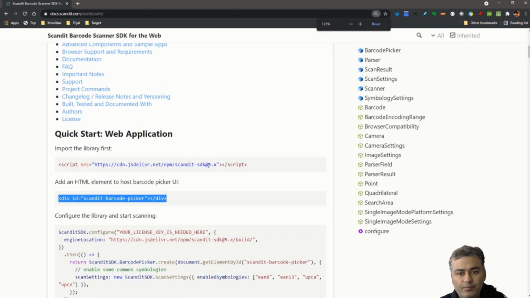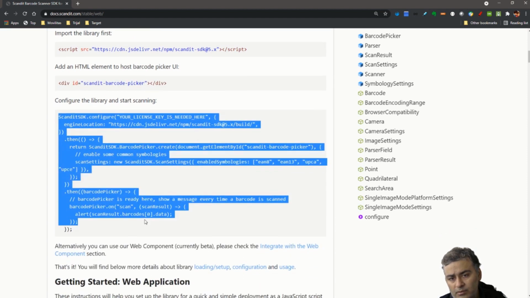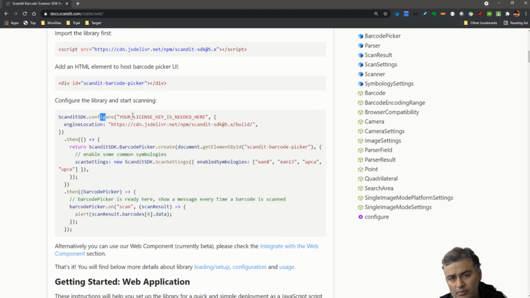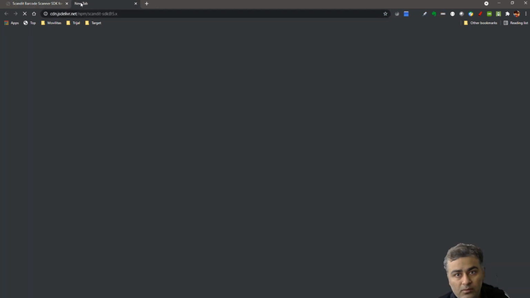So if you look at this, somewhere in our view we need to have this HTML element added, this div, and then somewhere this needs to be configured, right? Where it says that you configure this, your license key is needed, we'll talk about it. And then it says once it starts scanning, then you can show it, right? So first, what we will do is let's just copy this and try to open it.